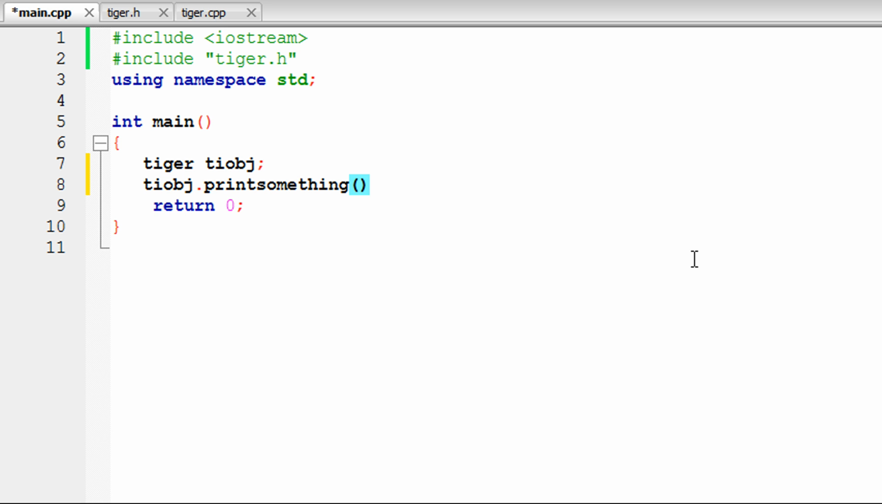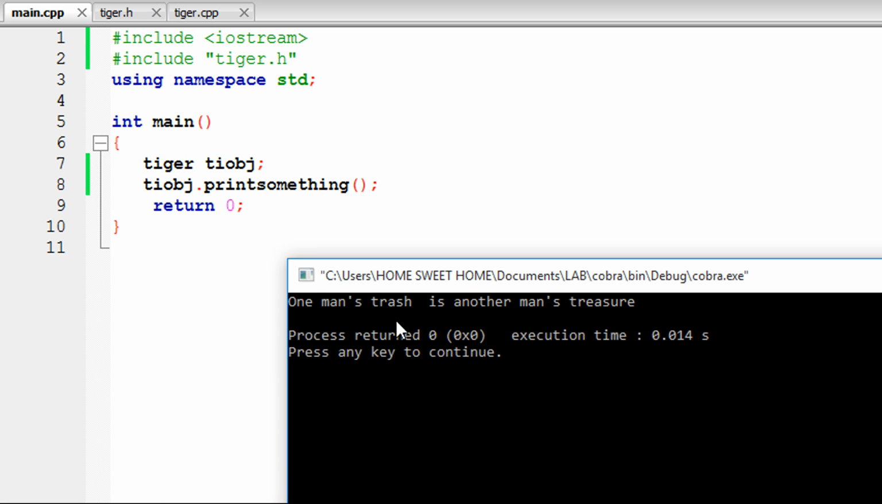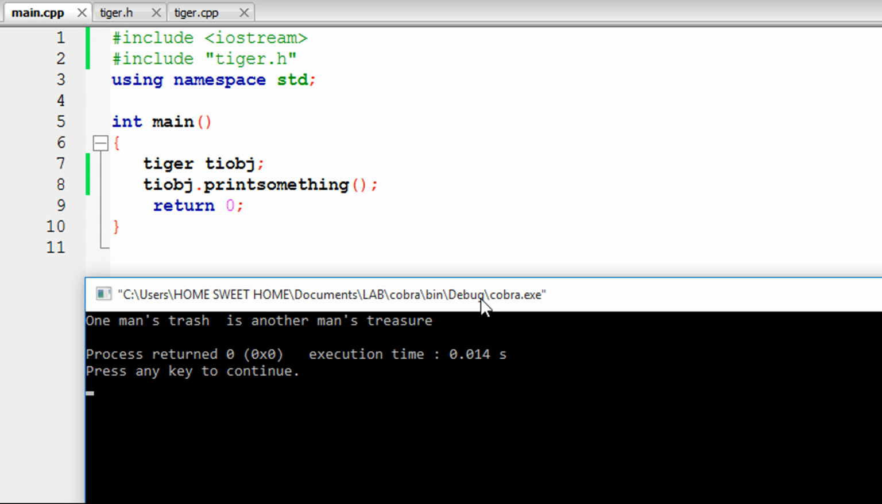There we go. So now if we go and build and run this, it should run, and I hope we don't have any errors. Okay, it printed out one man's trash is another man's treasure, and I guess there's an extra little space right here. So anyways, that is not important.